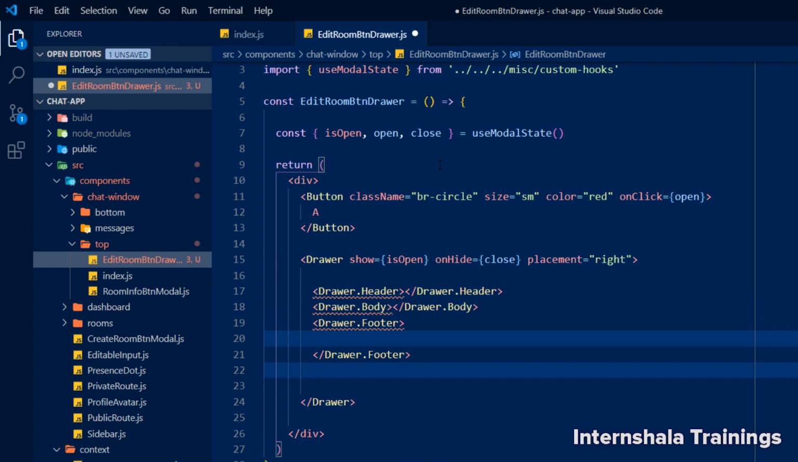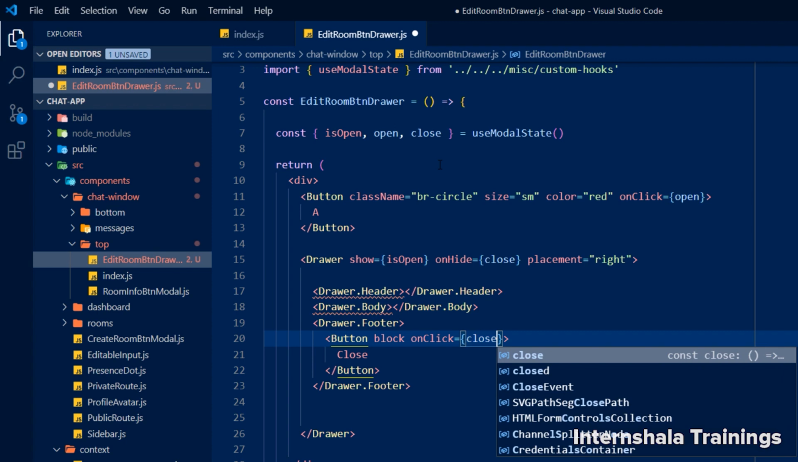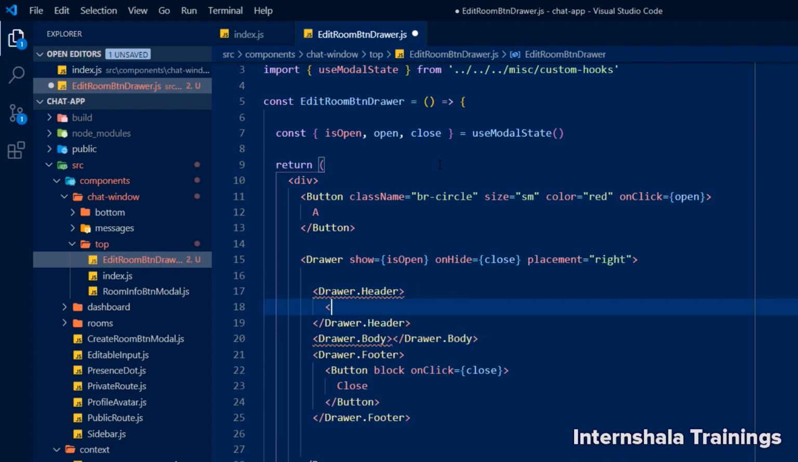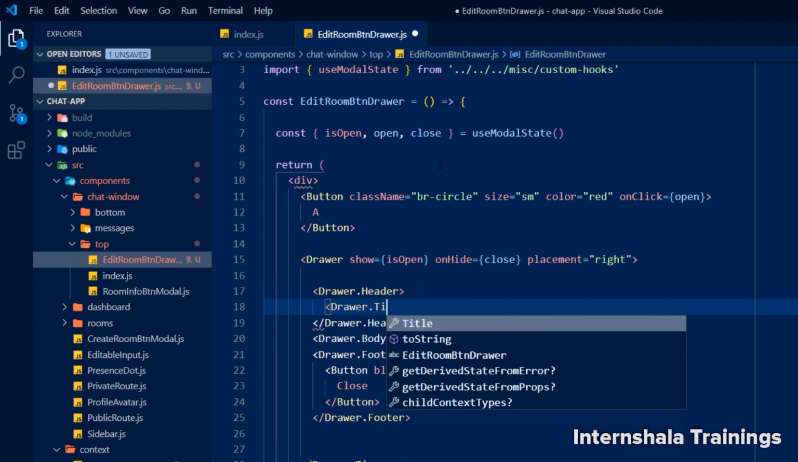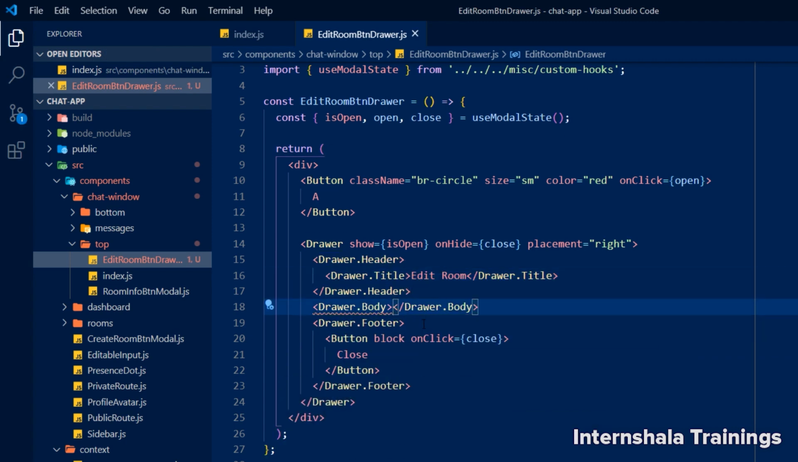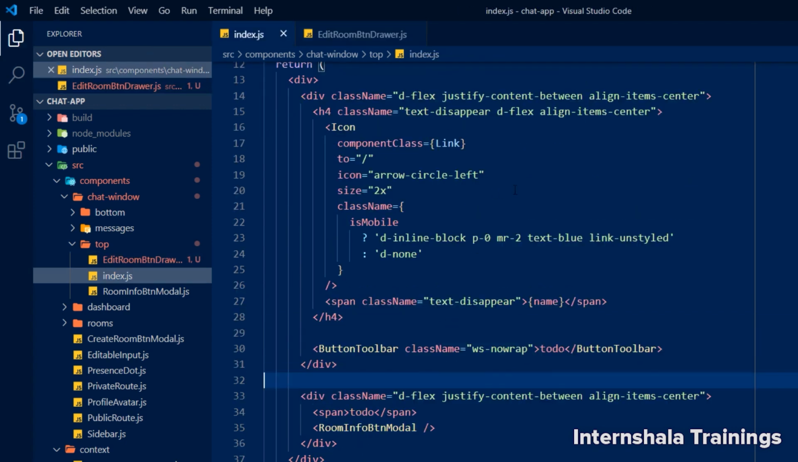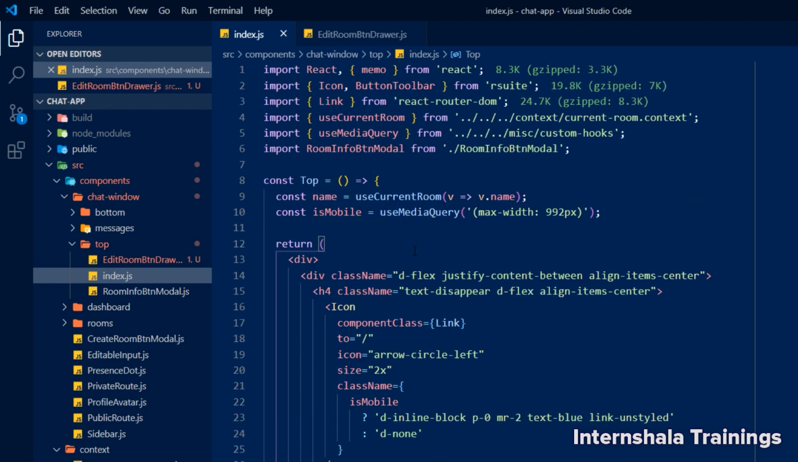Inside the footer we will put another button that will be just to close the drawer. So it will be a block element, and onClick we are going to close our drawer. Inside the header we are going to put Drawer Title, and for the title we will put Edit room. Alright, now for the drawer body, before we define it, let's use this component inside the top component.